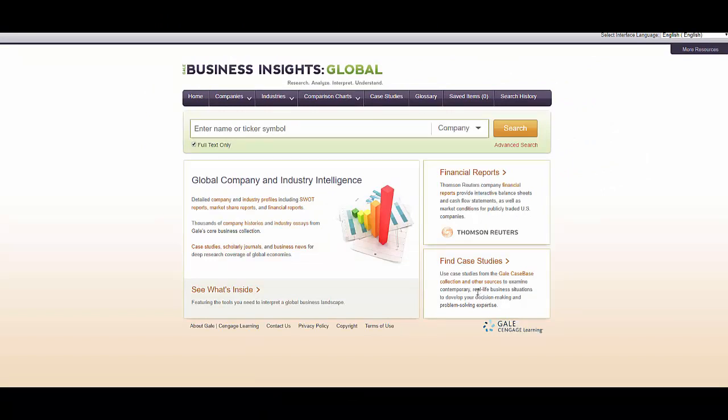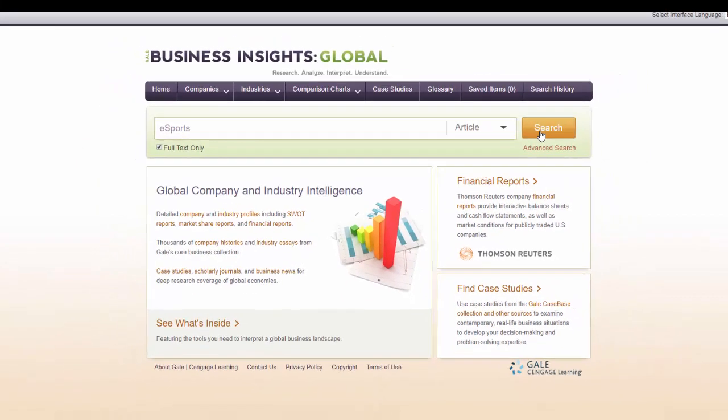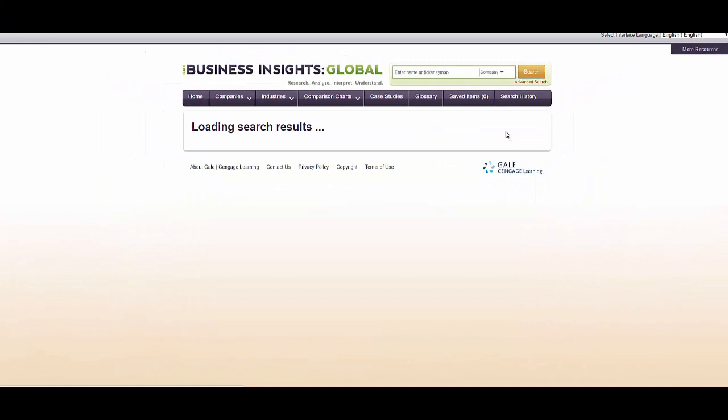I'm imagining that I'm looking for some background information about esports, but I'm not exactly sure what I'm looking for yet or what is going to be available. So I'm just going to type esports into the search box, and I'm going to click on article for my search type. You'll notice that the default search is for full text sources only, and for now that's fine. If I was also interested in citations to materials I could find elsewhere, I could uncheck that box, but for this search, I want full text. I hit search, and I get a bunch of results.